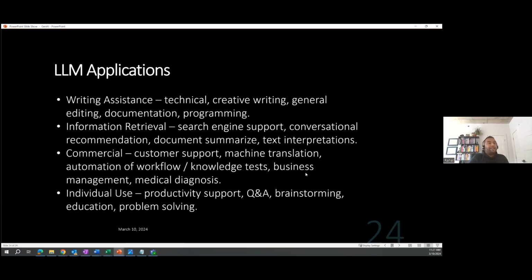Some examples of generative AI applications: we can use it for writing assistance, technical and creative writing, general editing, documentation, programming. We can use it for information retrieval, like search engine support, conversational recommendation, document summarization, text interpretation, etc. We can use it for commercial customer support, machine translation, automation, workflow, knowledge tasks, business management, and medical diagnosis or screening based tools as well. And for individual use cases, I use it for productivity support, Q&A, brainstorming, education, problem solving, and text writing support as well. We can use it heavily for sure.